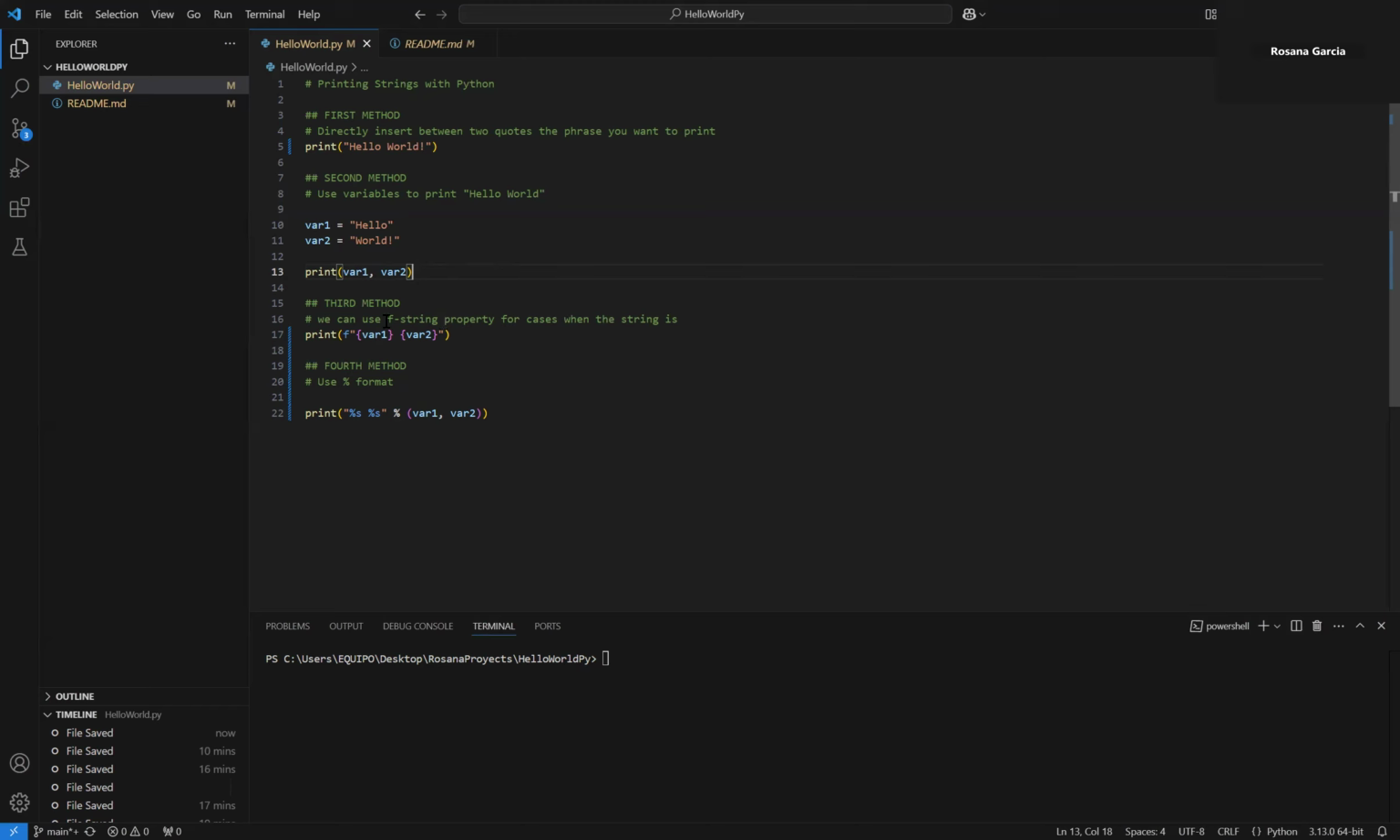The third one is called the f-string property. How is this important? Because even when you are also using variables, the f-string property indicates to the computer that it doesn't matter what type of value is inside these variables. You want them to be printed as a string. Therefore, the computer automatically can know that var1 and var2 need to be printed as a string.